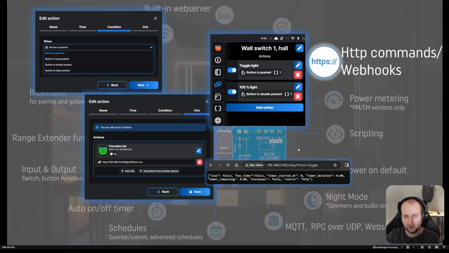We support HTTP commands, also called webhooks, so we can send these commands, which look kind of like a web address. They are basically using the local Wi-Fi to send a local turn on, turn off, toggle command or something different. This can be used to make local programming, but it can also be used to control third-party devices that support this.